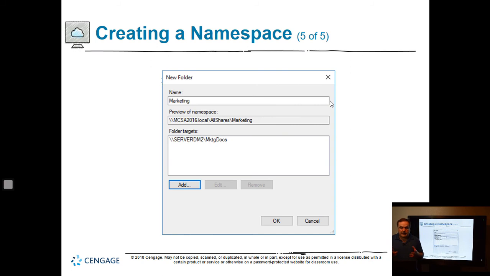So you've got to add shared folders. You already have to have a share on both of your servers when you go to set up DFS. If the shares aren't set up, there's nothing to add into the namespace. So prior to all of this, you've got to set up your shares, which we do in the lab.